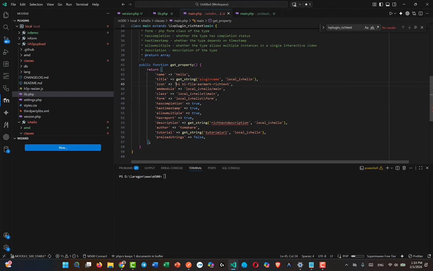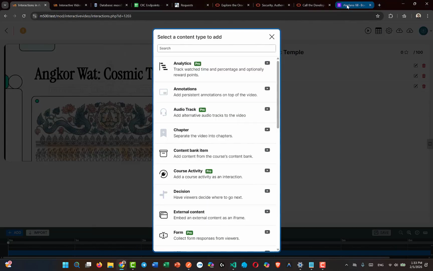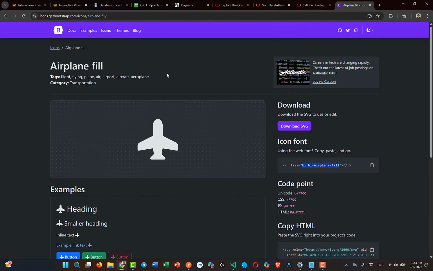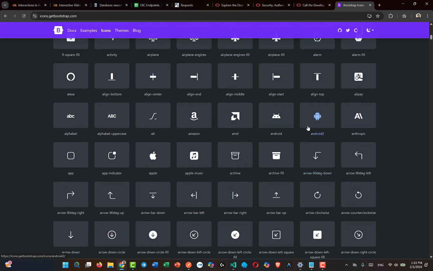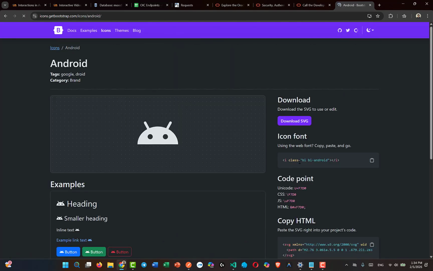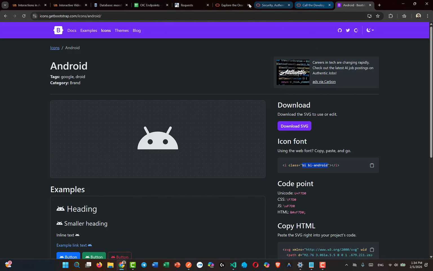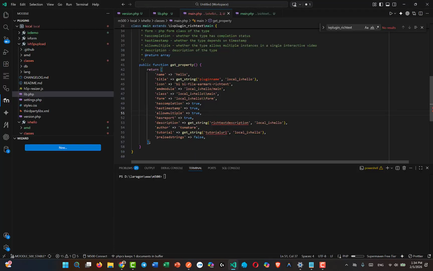Icon, we're using Bootstrap icon. It has better support and looks prettier than Font Awesome. I'm gonna choose a random one. Let's do Android. Copy this and paste it here. And then the AMD module.